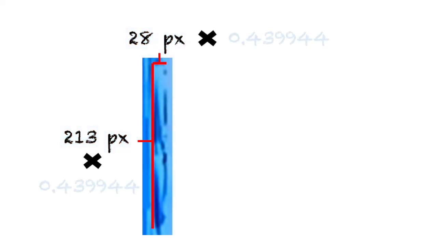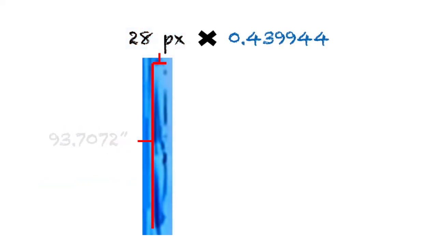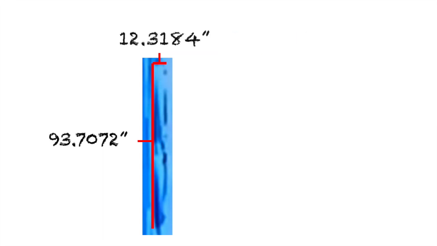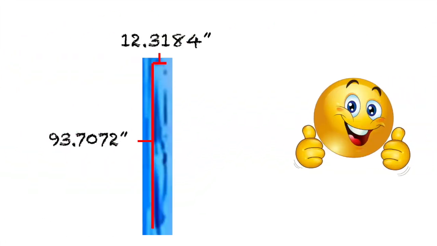Now we can move on to the hexagons which Mario creates. They are 213 pixels tall and 28 pixels wide. We can convert these to inches by multiplying them by 0.439944, which makes our icy hexagons 93.7072 inches tall, and 12.3184 inches wide. Now that the pixel measurements are complete, we can move on to finding the volume of the hexagons.